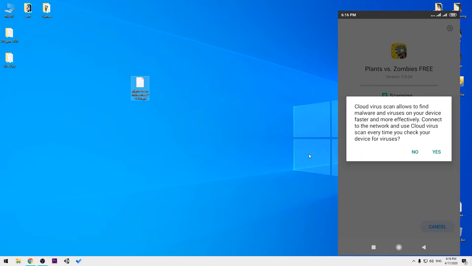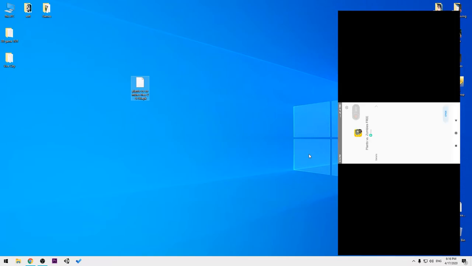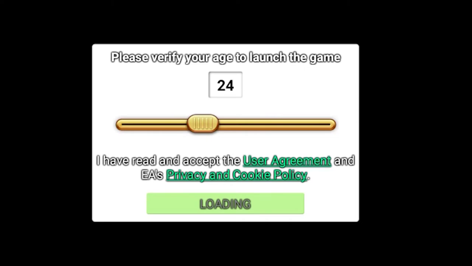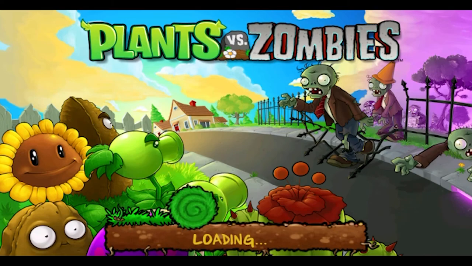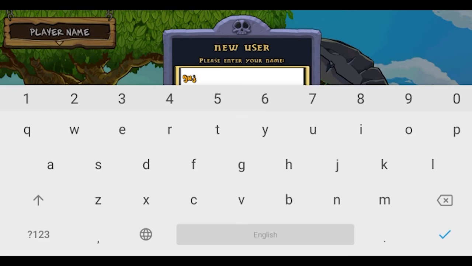I don't need to scan this, so I'm gonna press no. It just scans it, and I'm gonna now open the game. As you can see, the game is now starting. And now I'm playing the game.